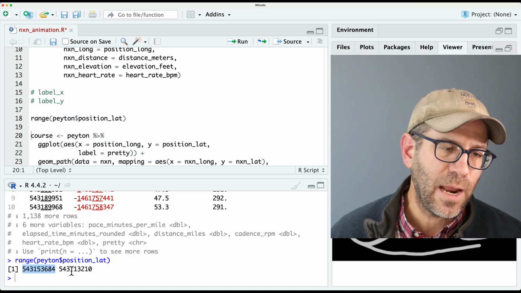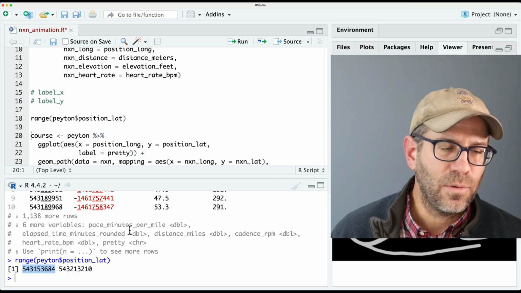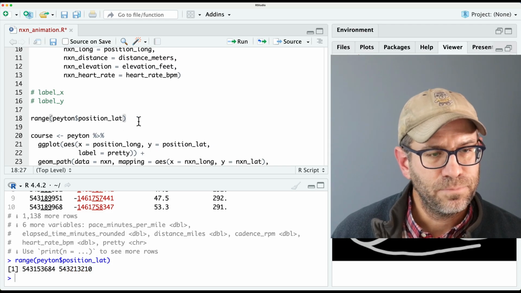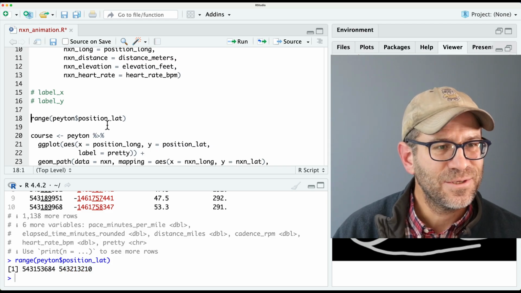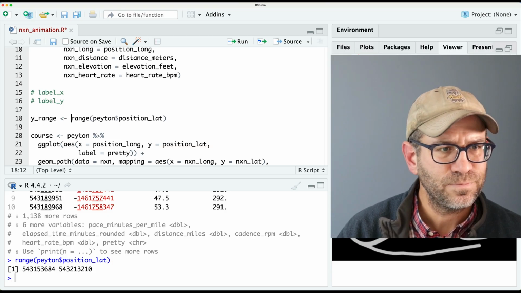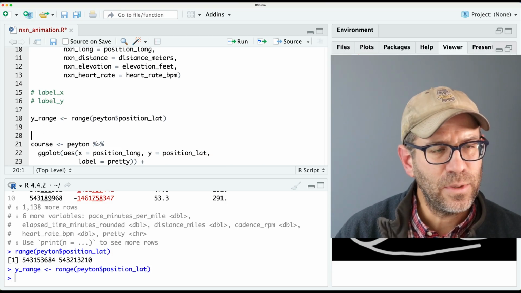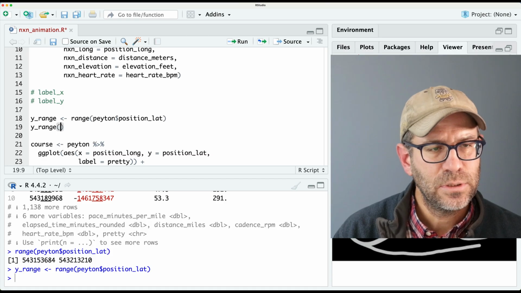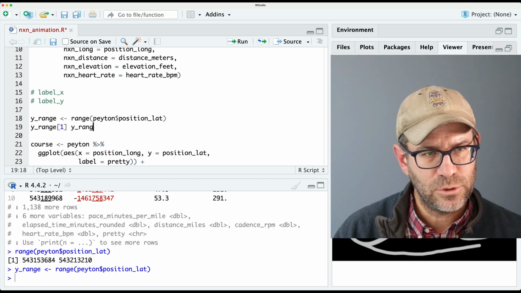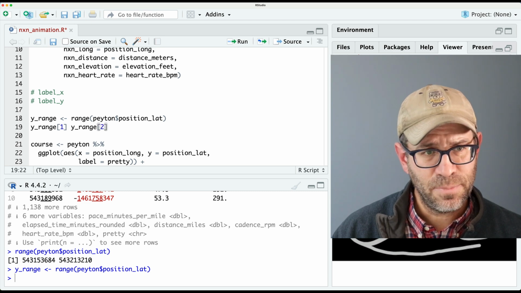We want something perhaps, let's say, I don't know, 80% to here, right? So how would we do this? Let's say y_range is that, and then we can say y_range 1 is the bottom, y_range 2 is the top.